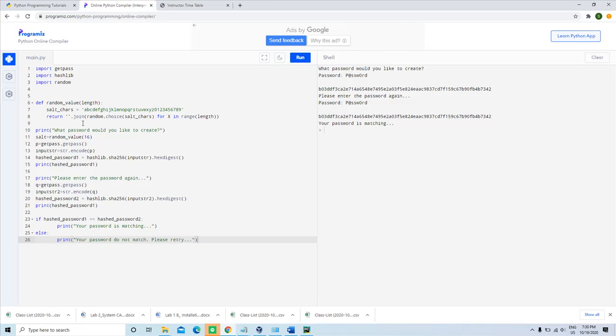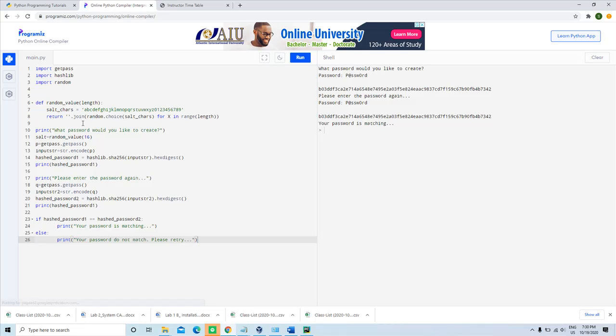Now let me explain how to use the Python program to compute the hash value for a given password using salt. Then again a hash value is computed for the same password, and both the hash value previously computed and the hash value computed next are compared to check whether the password is matching.